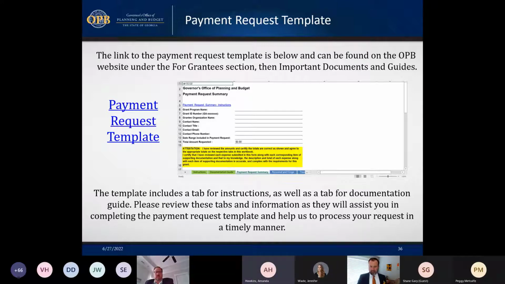Here's another link to the payment request template, as well as a screenshot of one of the tabs. Again, there's many tabs on this template. Again, the first tab is the instructions. The second is the documentation guide, and then the summary page, which is what this is a screenshot of. And then the tabs thereafter are for each category of expenses.